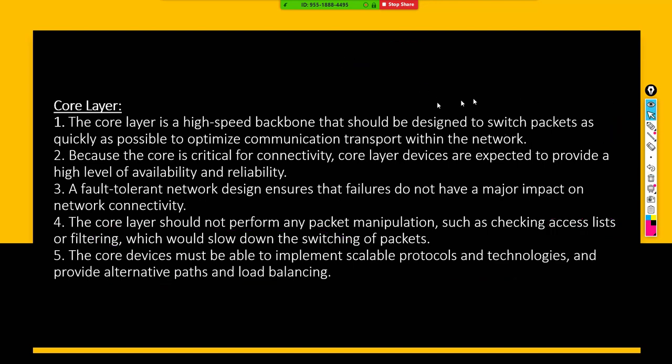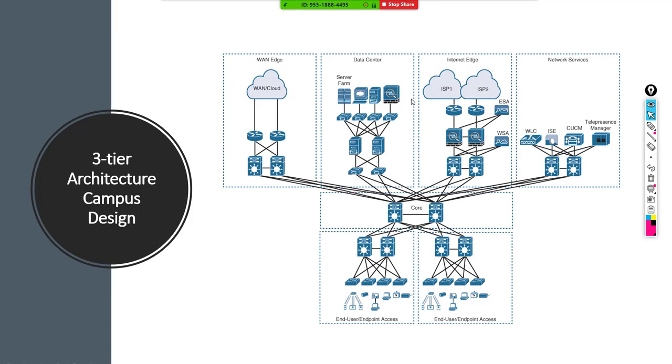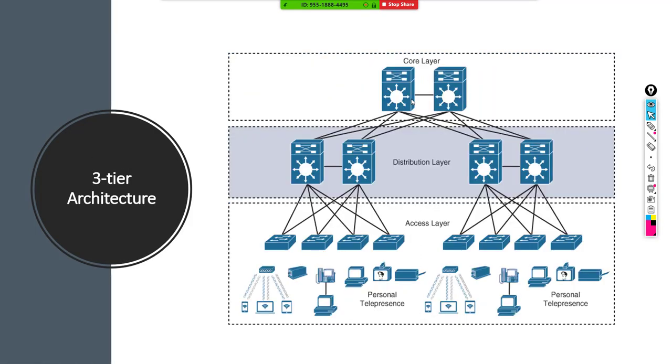So in a 3-tier architecture, the core is about connecting to the WAN circuit or ISP. Now what is the role of the distribution layer? Basically, its main purpose is to interconnect the access layer with the core layer. Now why don't we connect them directly? Why do I actually need distribution? Can't I connect access with core?